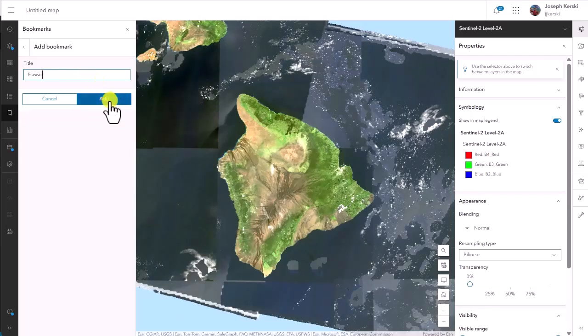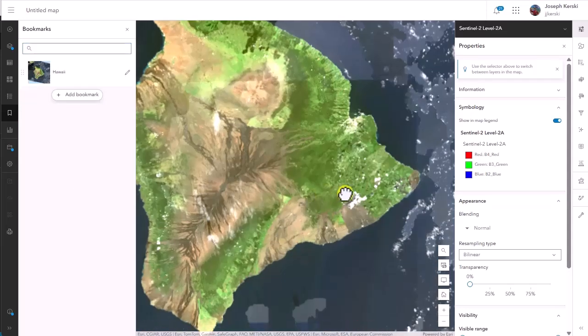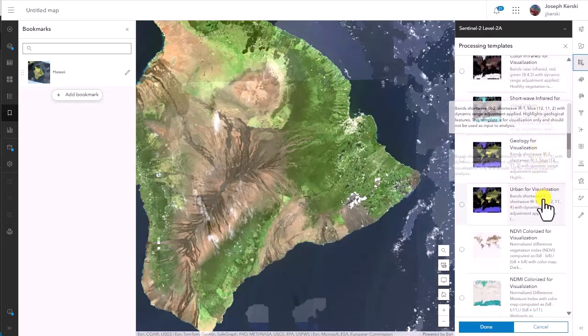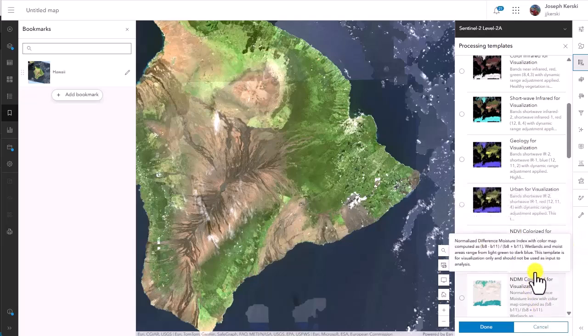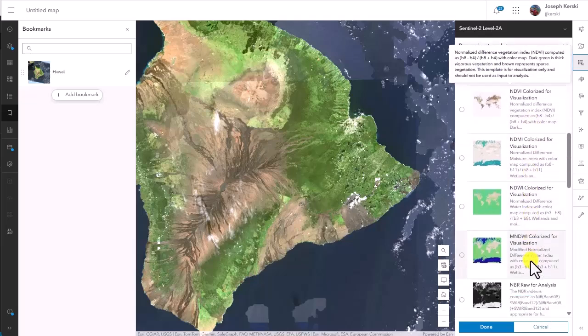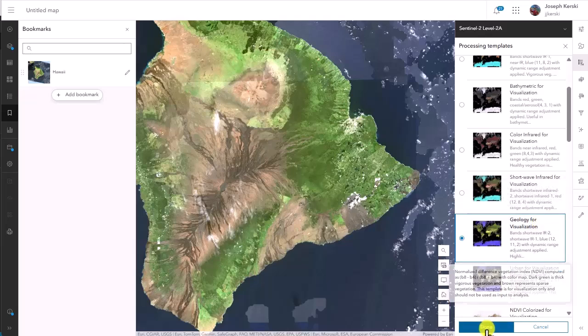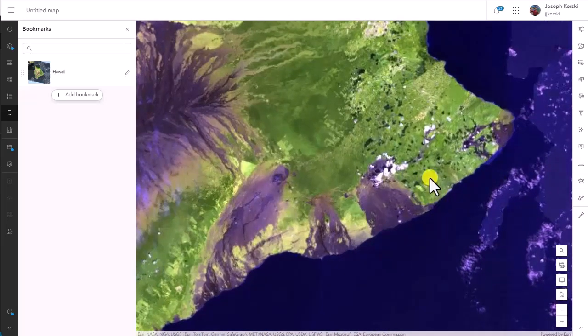Let's set a bookmark here before we go any further. Bookmarks are very powerful inside ArcGIS Online, simple to use. We'll add one for Hawaii, and we're going to use the Geology for Visualization. And specifically, we're going to be right in here. So we're going to select that for the processing template.